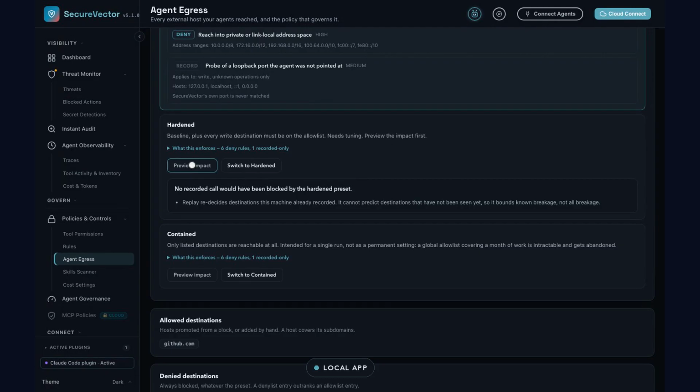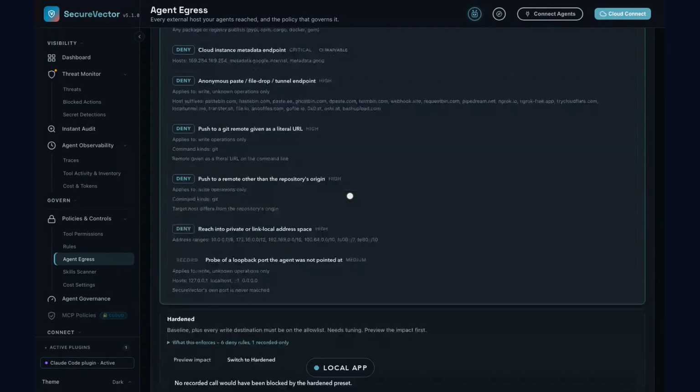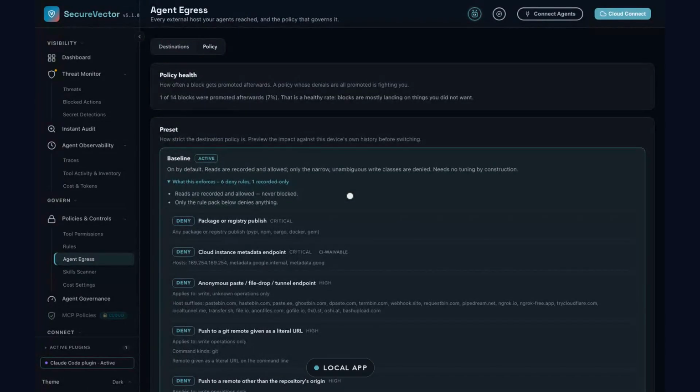Every one of those is rare in normal work. And unambiguous when it fires. That is why baseline needs no tuning. Reads are recorded and allowed. Never blocked. Strict and the other presets you preview first, against this machine's own history.